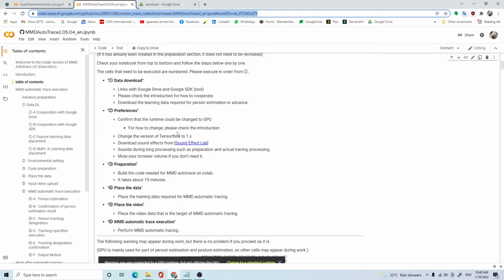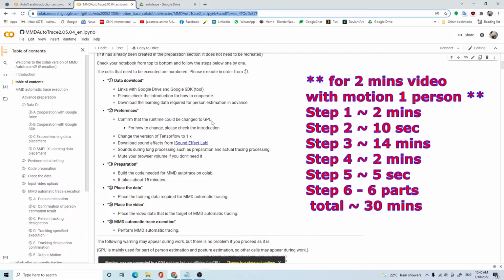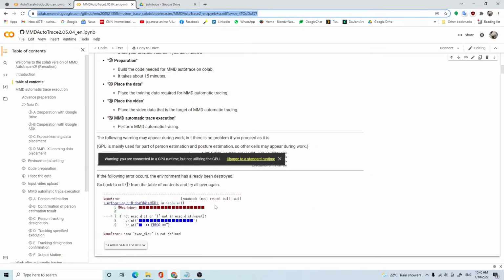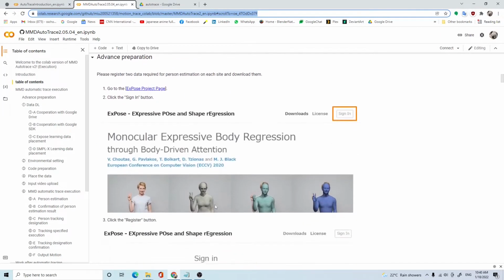The good thing about Colab is that the program has a clear explanation by the author on how to execute the program, right? There are basically 6 steps or 6 sets of steps that need to be executed each time you run Colab. But before these 6 steps can be done, you need to do the advanced preparation, which is only done once. So I'm going to go to the advanced preparation.